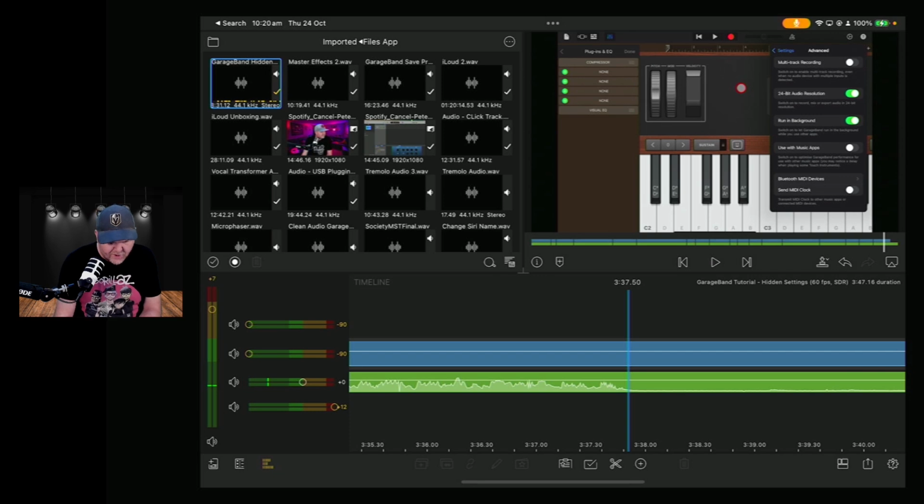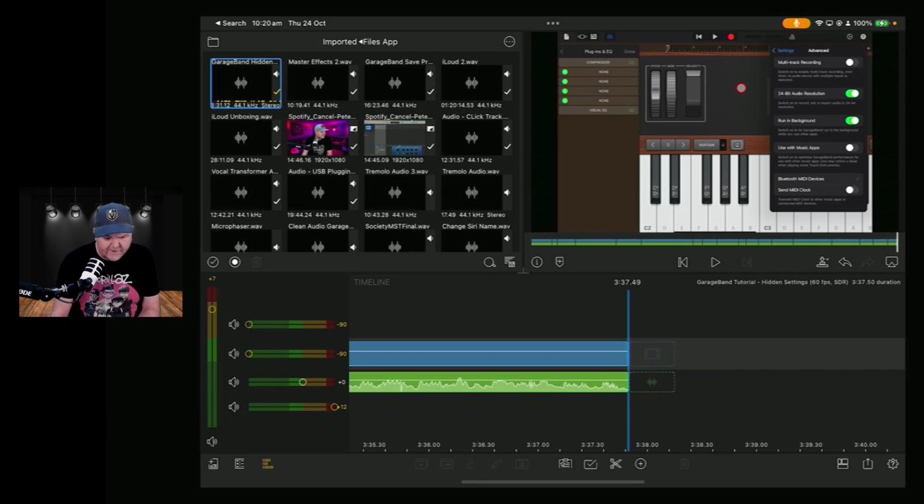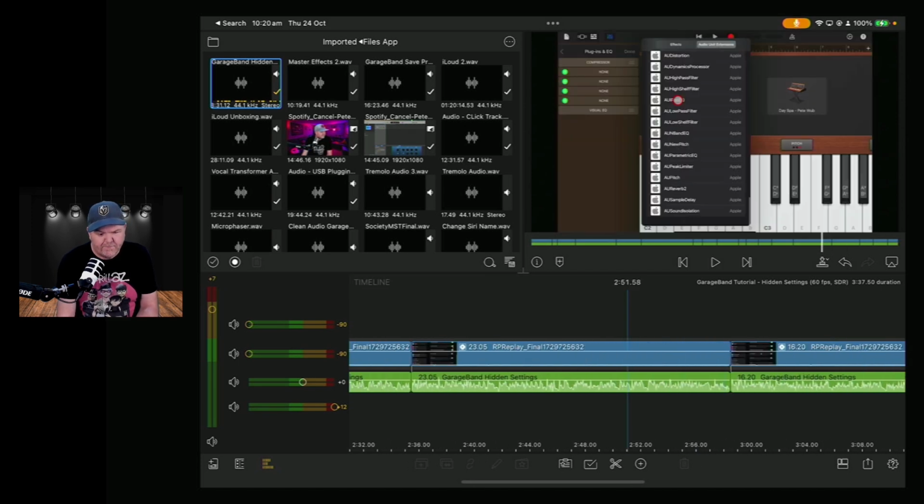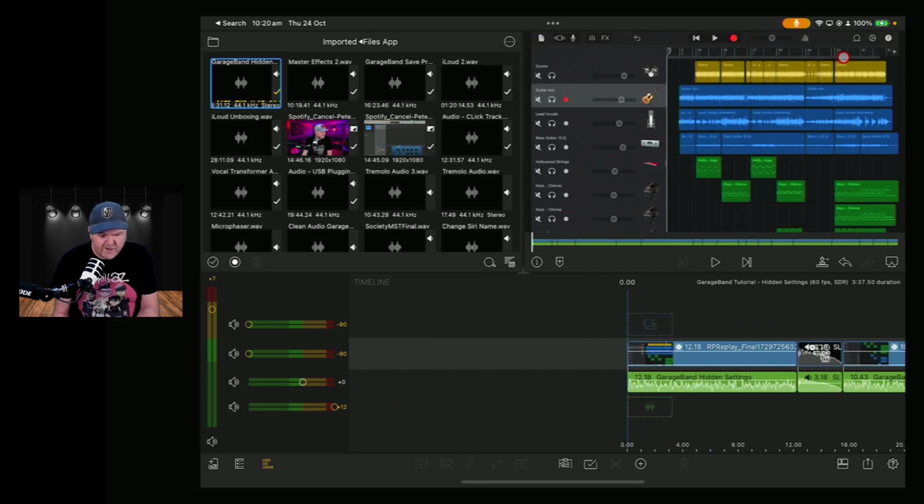Done. Chop it right on the end so that there's no hold, no bar, no fuss, no muss. 3 minutes 37. Pretty good. Let's just come back here and listen to the start again.